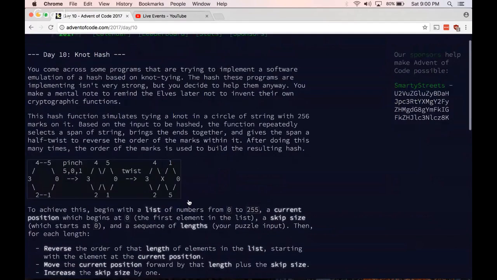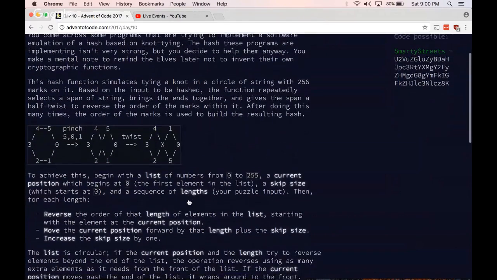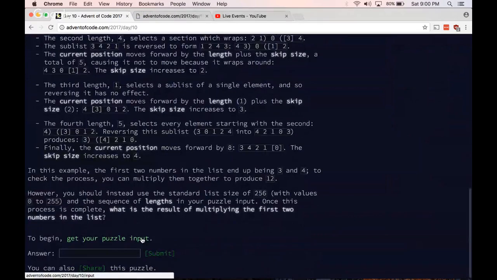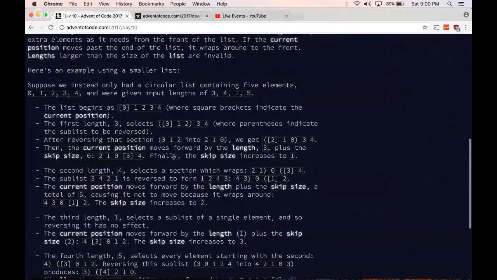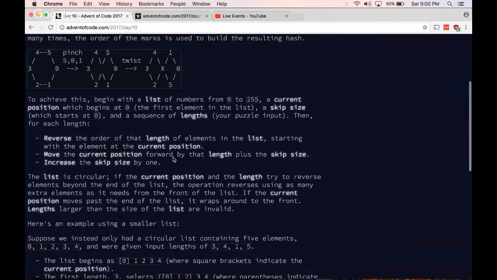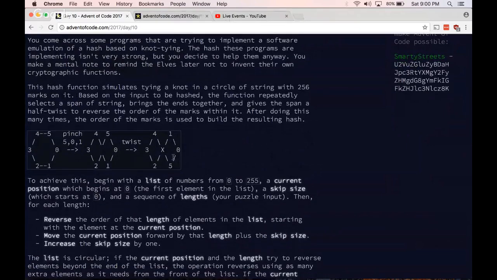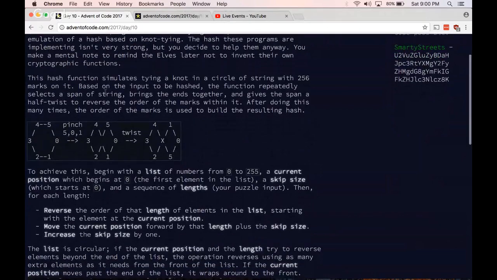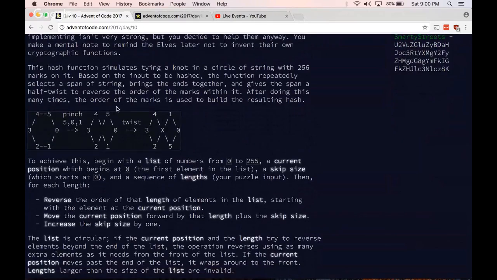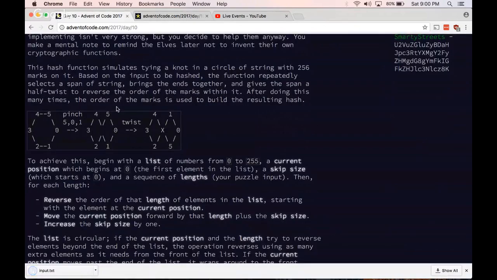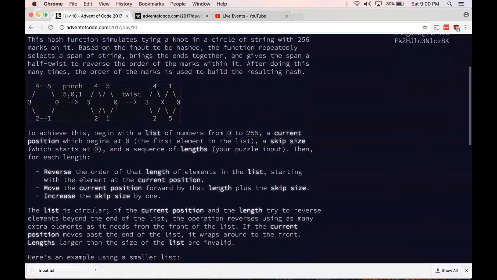Not hash. Not in a circle. Based on the input. Here's the input. Okay. So let's see. Implement knot tying. Interesting. A string with marks on it, based on the input, repeatedly selects a span of string, brings the ends together, and gives that span a half twist. Okay, let's save this. To reverse the order of the marks within it. After doing this many times, the order of the marks is used to build the hash.